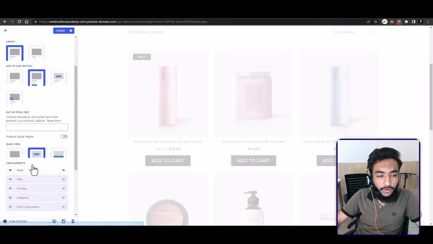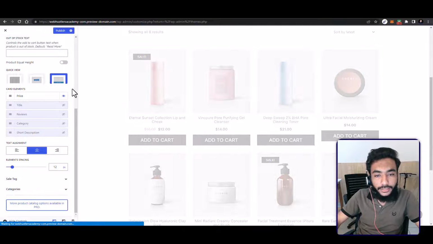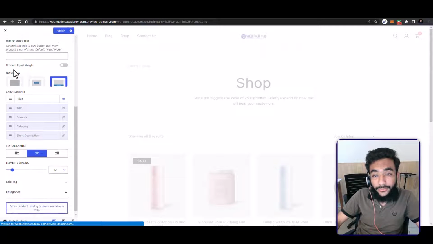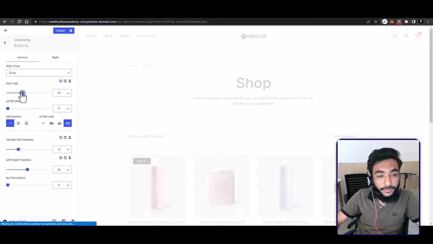Then you have the product card, how your product card should look, like this one, or it should look like this one. Now the buttons are bigger because I selected these buttons to be bigger. So if you want to change that, you obviously will have to go back in the buttons, and just make these buttons a bit smaller, so those buttons would get smaller.